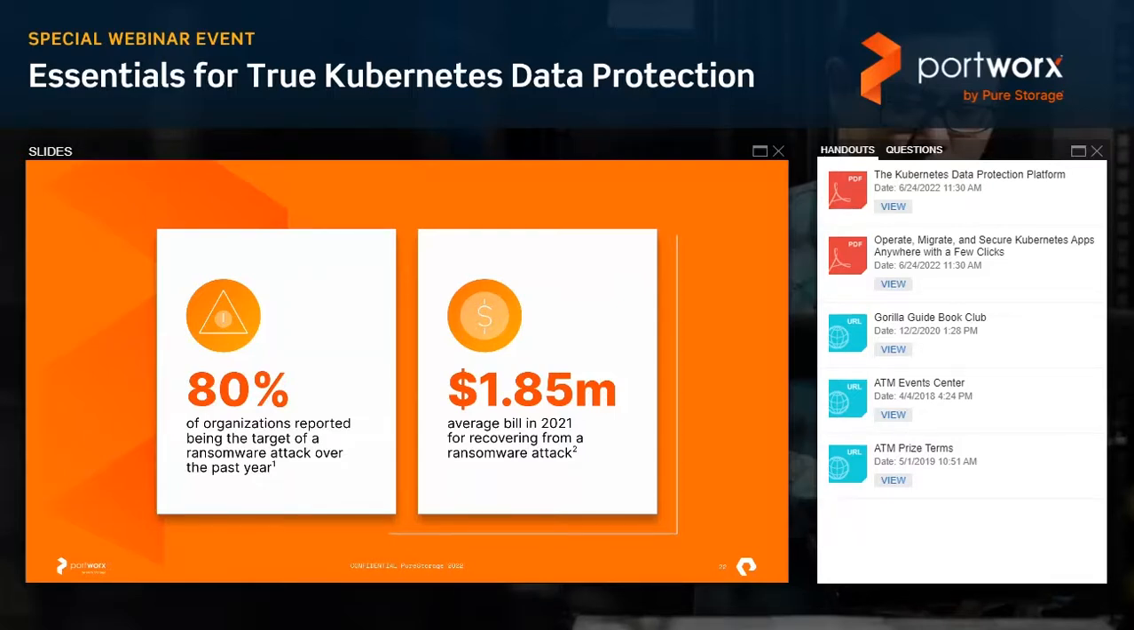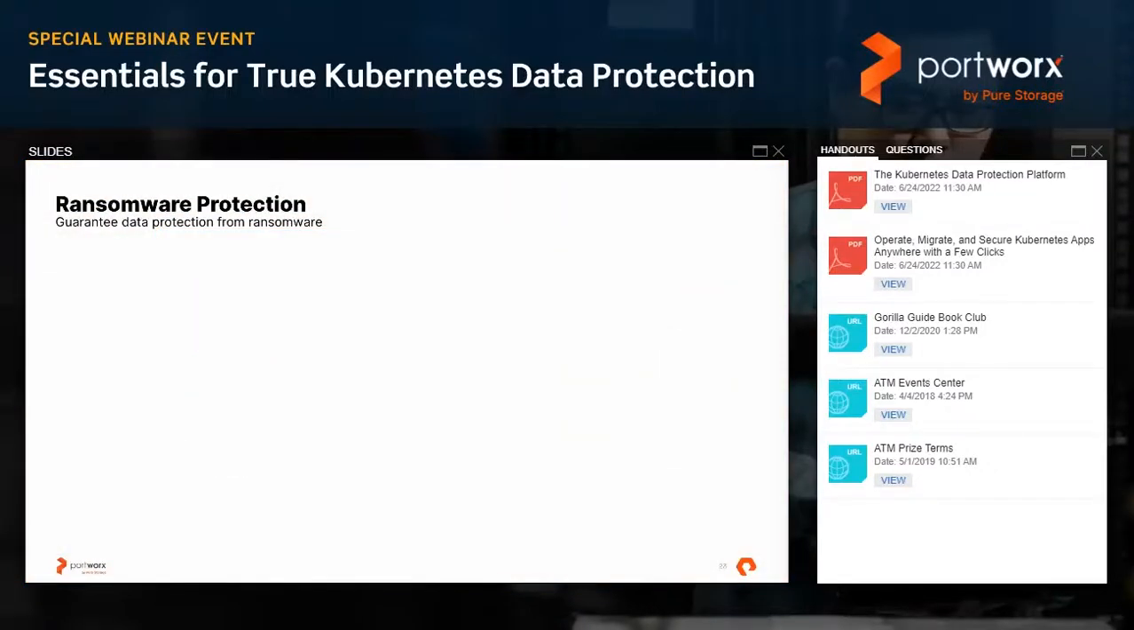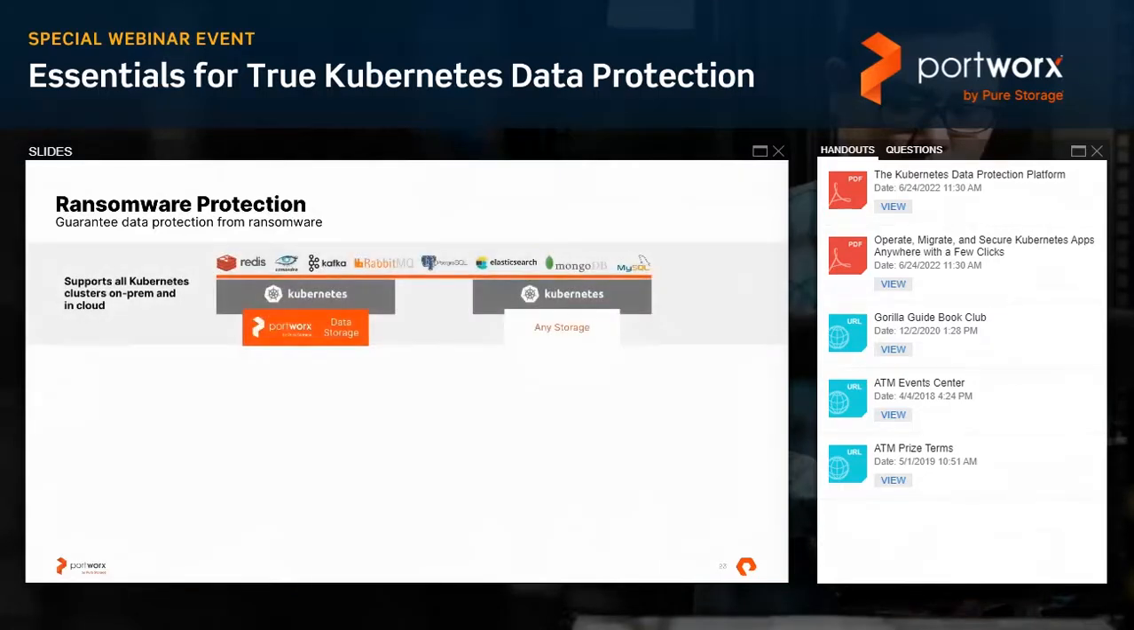So as you can see, there are a lot of hidden costs to a successful ransomware attack, and you want to be able to bolster your data against it so that you never are the victim of a successful one. And that is where Portworx Backup's ransomware protection comes into play, and it guarantees data protection from ransomware.